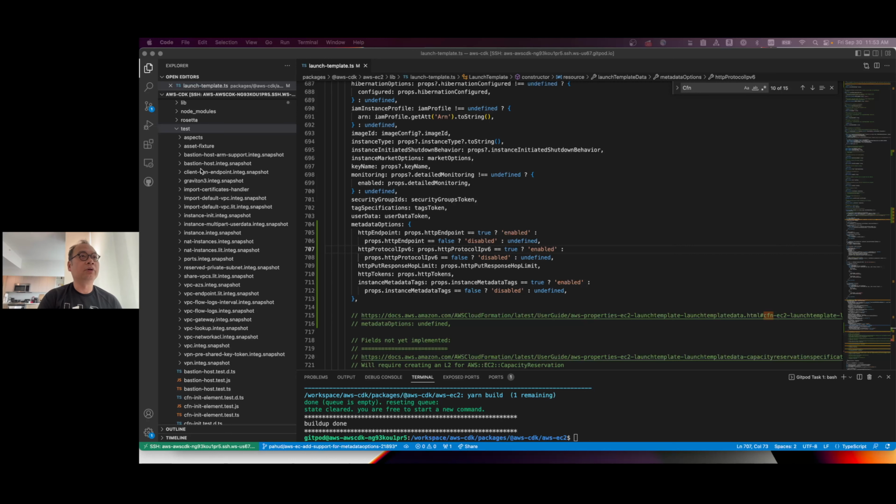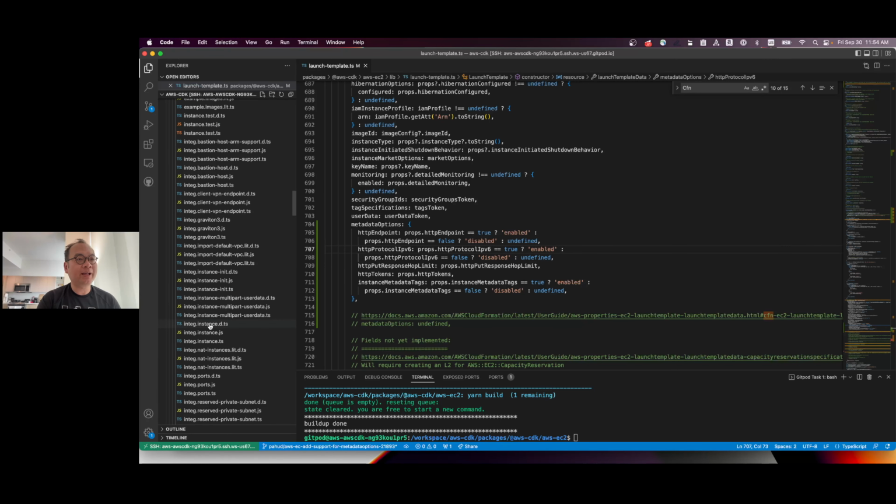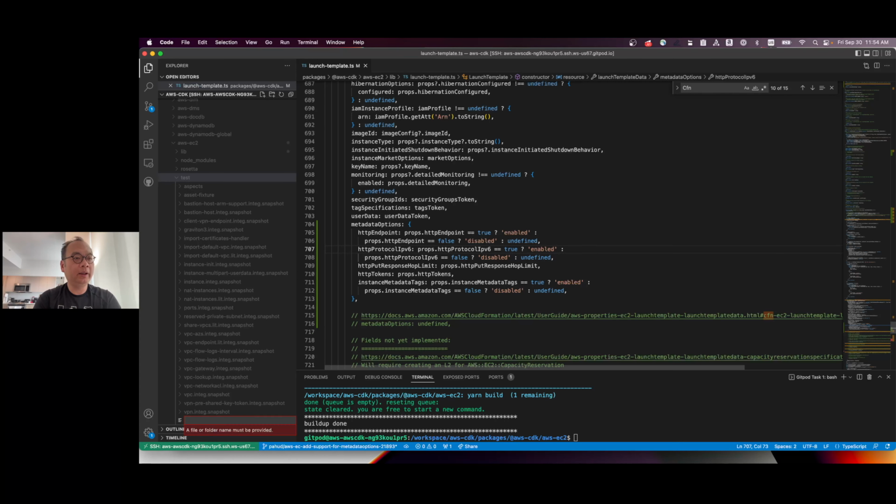In the test subfolder, all the integration tests start with integ. So I'm going to create an integ.launch-template TypeScript file.